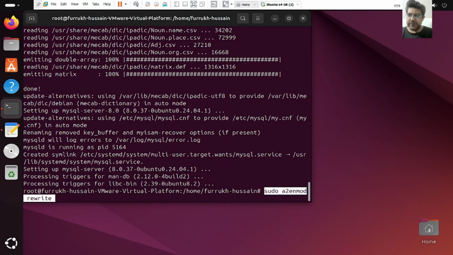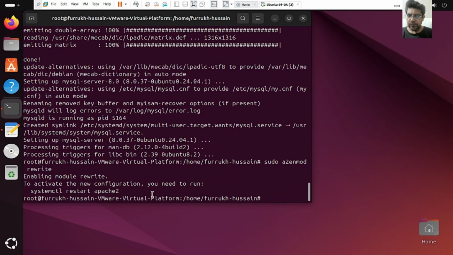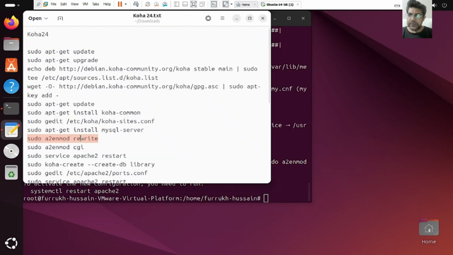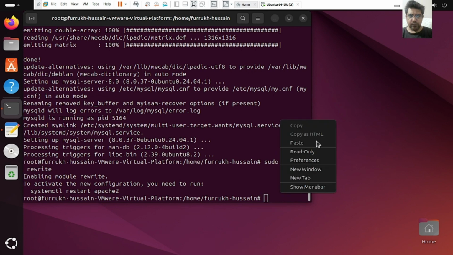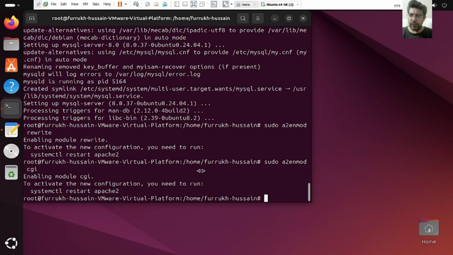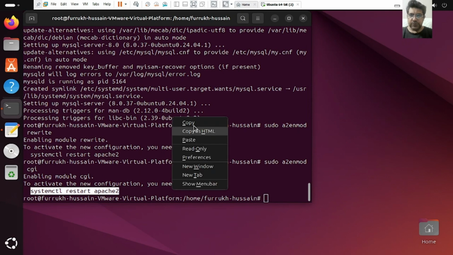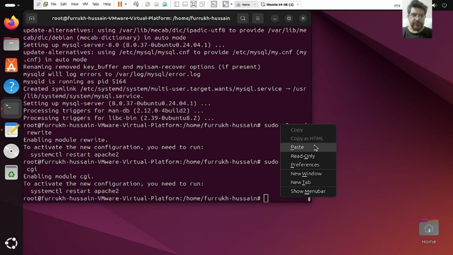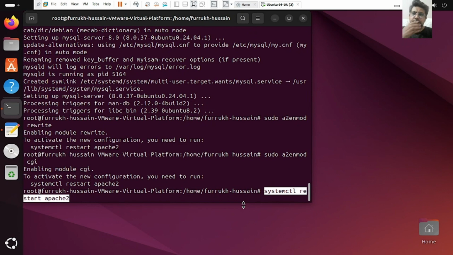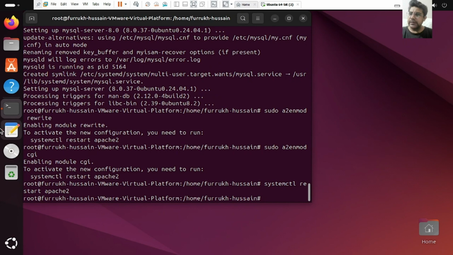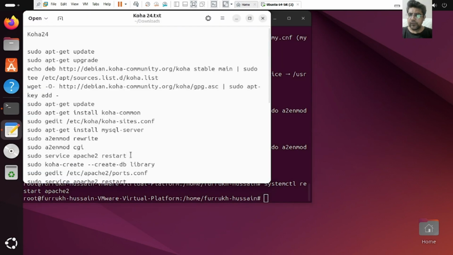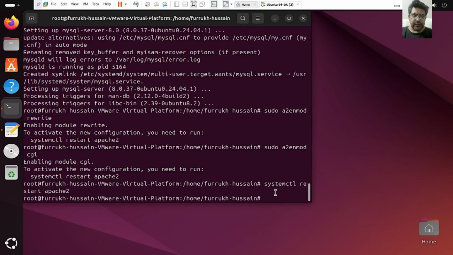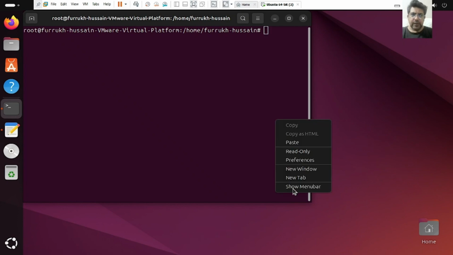So copy and paste. We need to restart Apache as well. We can copy this command, it's a systemctl command, so we can copy this and restart Apache. So here we are restarting Apache, and after this we can create our database, I mean the Koha master database. We copy this, and let me clear this first and then paste here.